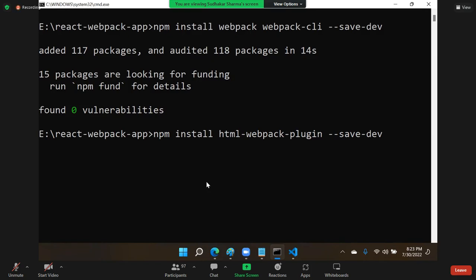Save is saving that in package.json. Dev is for development mode. So that means development mode, production mode, development mode. You have to add every library for development mode.